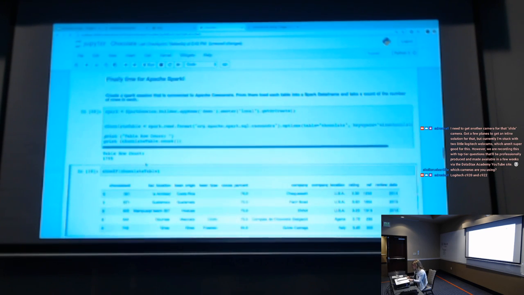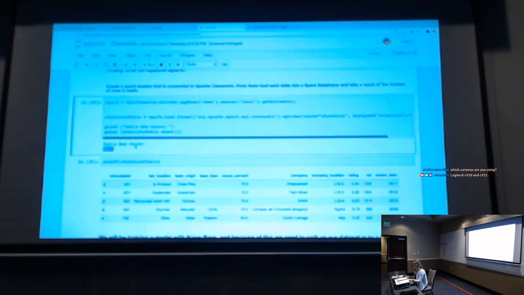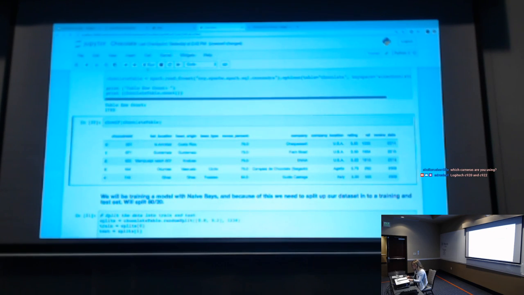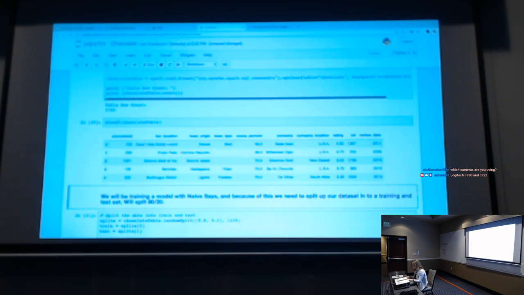In this case, we have 1,700 rows. I'm just going to do a show here. Again, we can see the chocolate ID and the company location, like USA, New Zealand. Also, because this is a real data set, you're going to see a lot of misspellings. You actually can't see it here, but in the whole data set, instead of France, it says face.